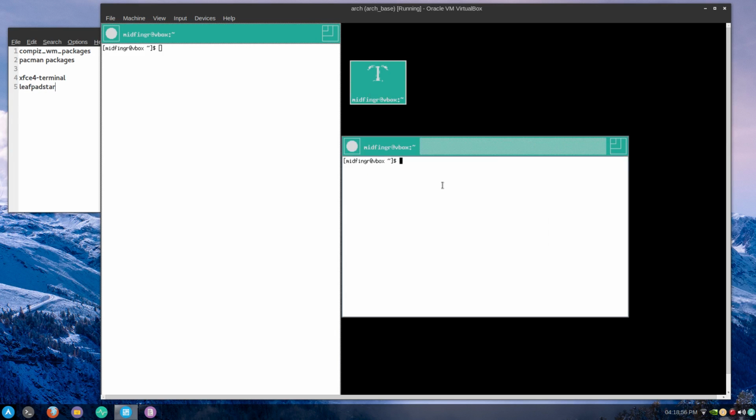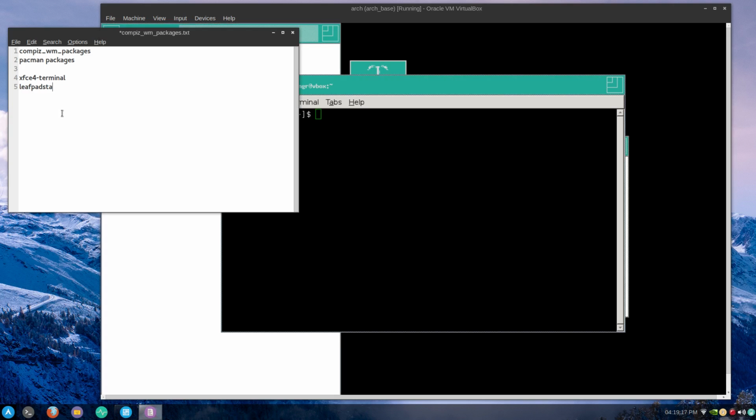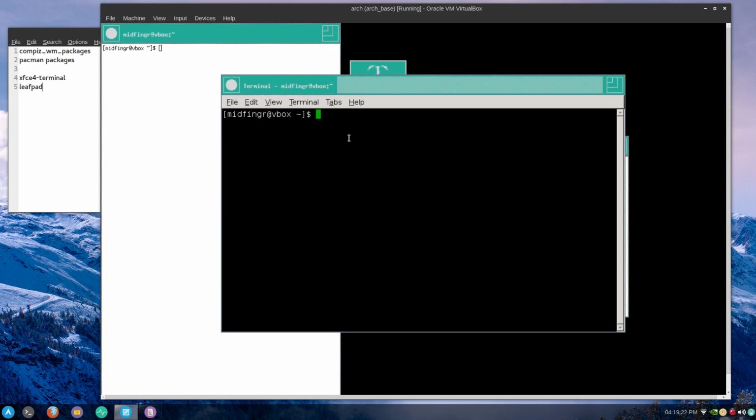So let's just fire up xfce4-terminal, and there we go. Okay, and it just gives you a little easier interface to work with. That's what I think anyway. So since we have Leafpad installed, and what happened there? Sorry about that. We can now start building our Compiz desktop window manager.